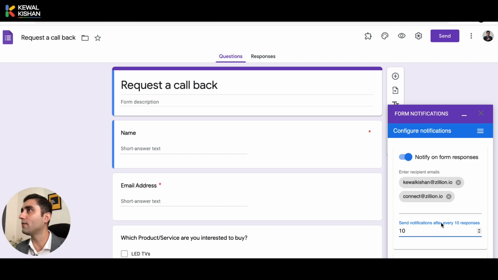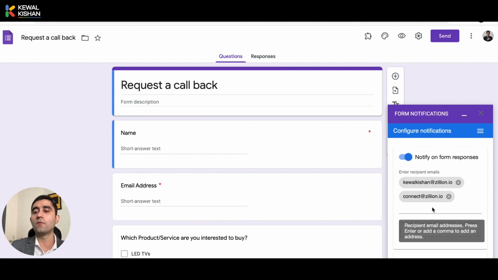But if you want that, no, Kewal, for every form submission, me or my teammates should be notified. So guess what? You can change this number. So here, instead of 10, I can make it 2. So after 2 submissions, my team should be notified, or 3 or 5 or 100 or even 1 as well. So after every submission, your team will be notified. Got it? So this is called notify on form responses.